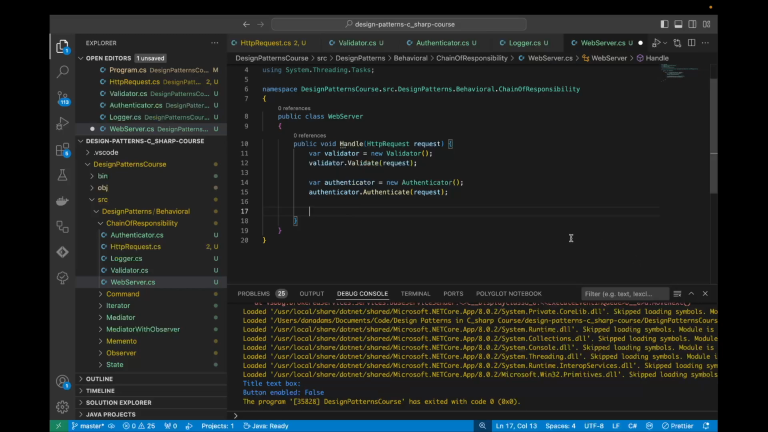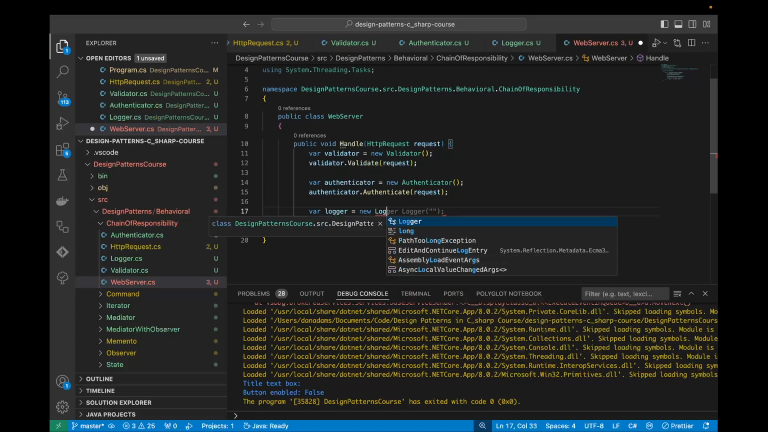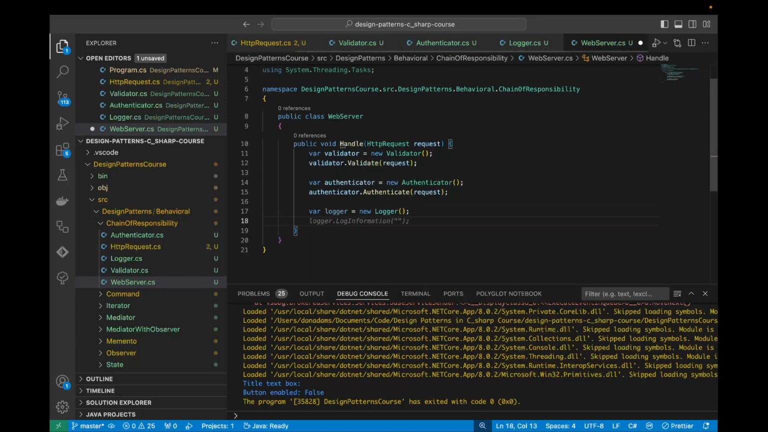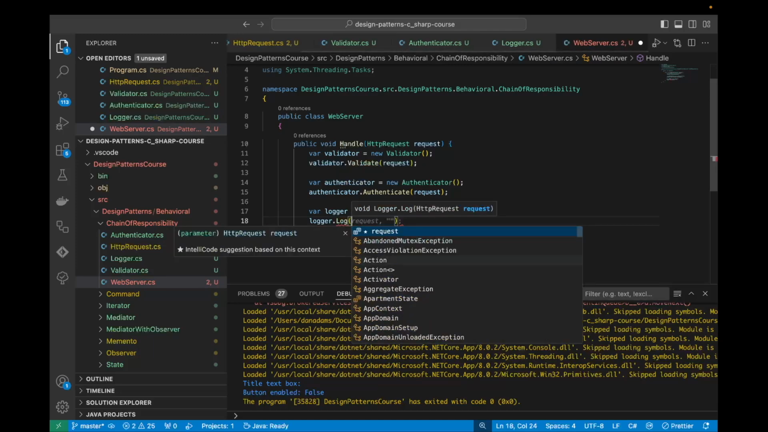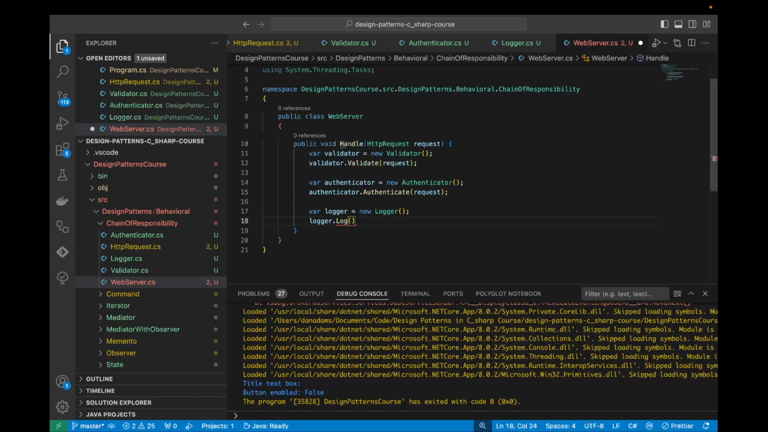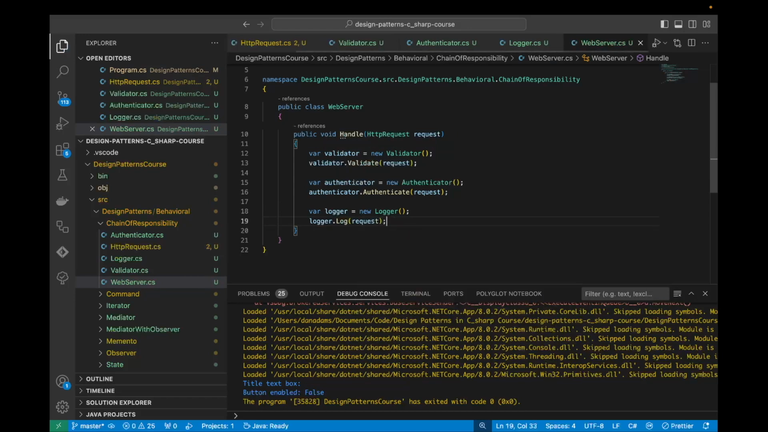Okay, and then finally, we're going to create a logger object, and then we're just going to log. And in here we pass the request object. Okay, so that's everything we need for now. So now let's have a look at how we would actually use this solution in a client.